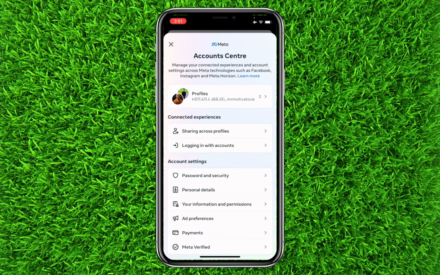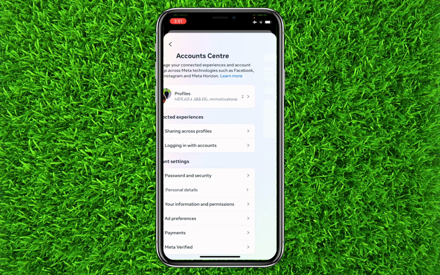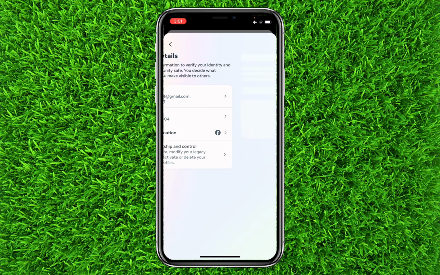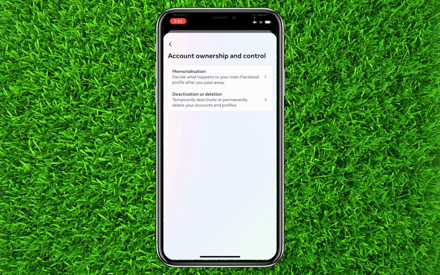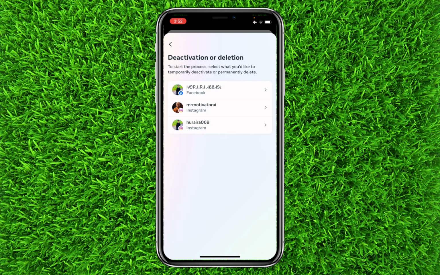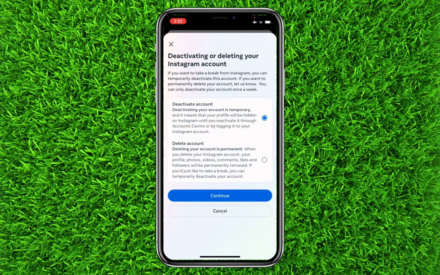And then you'll have to click on personal details and tap on account ownership and control. Now once you are on this page, you'll have to click on deactivation or deletion and tap on the specific profile that you want to delete or deactivate.